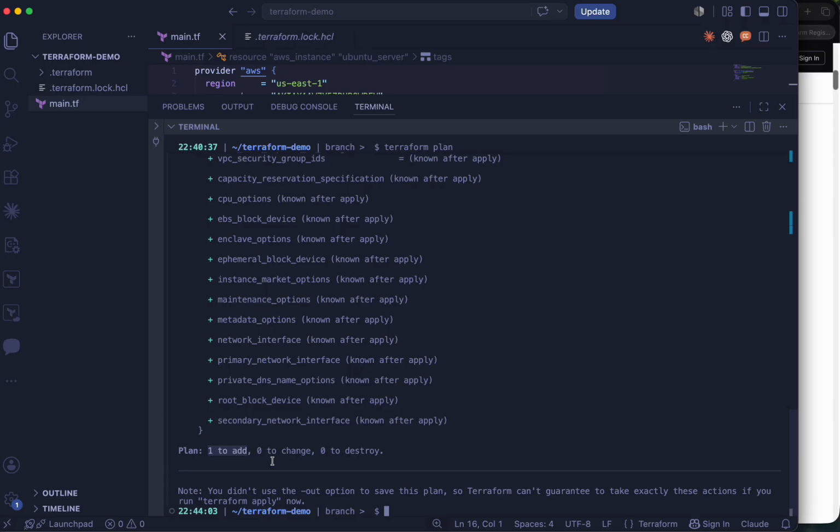At the bottom, Terraform gives us a very clear summary of the execution plan. 1 resource will be added, 0 resources will be changed, and 0 resources will be destroyed. Everything looks exactly as expected. Now comes the exciting part. We've reviewed the execution plan, Terraform knows what to create, and we've confirmed that everything looks correct. So let's go ahead and create our very first AWS resource with terraform apply.